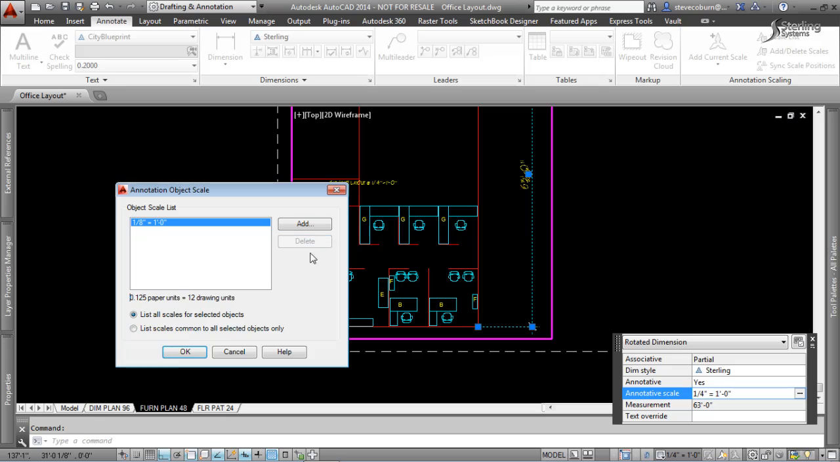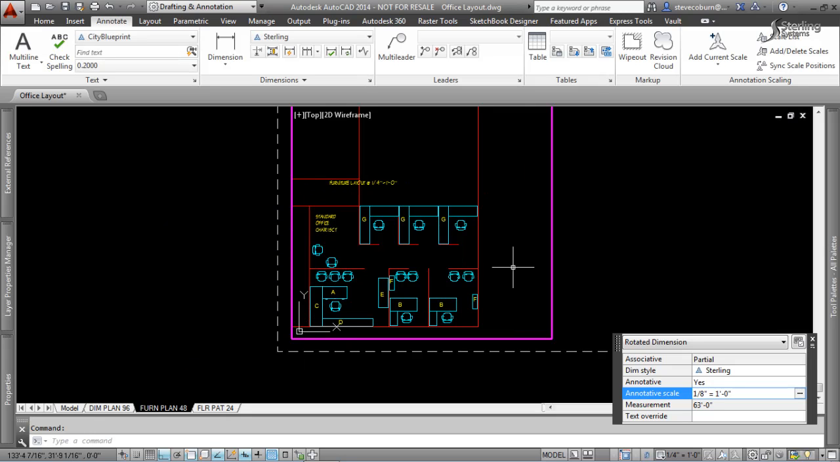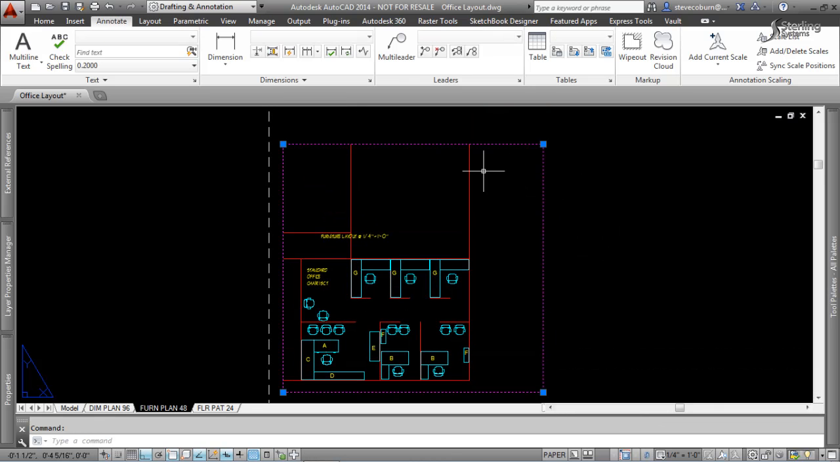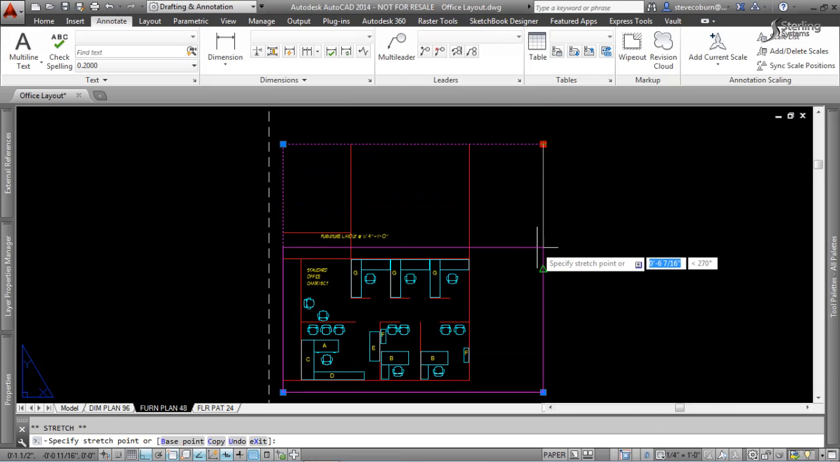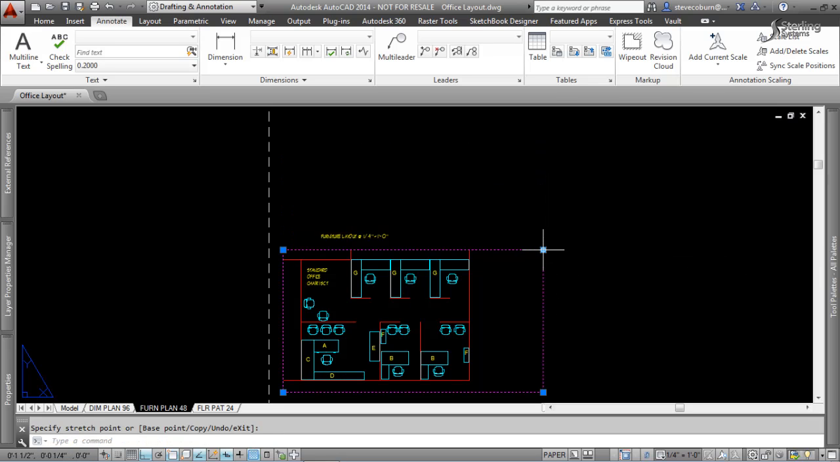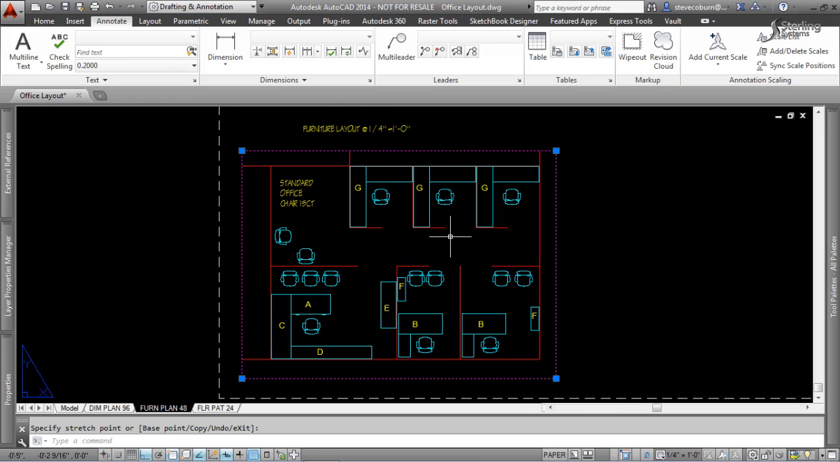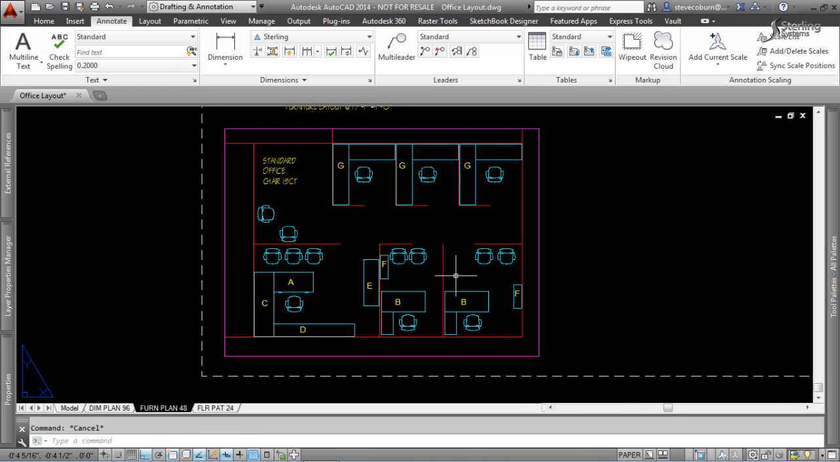And take this out, and it disappears. So very easily I can modify and manage what I want to be seen just by changing the scales of my viewports in those elements.